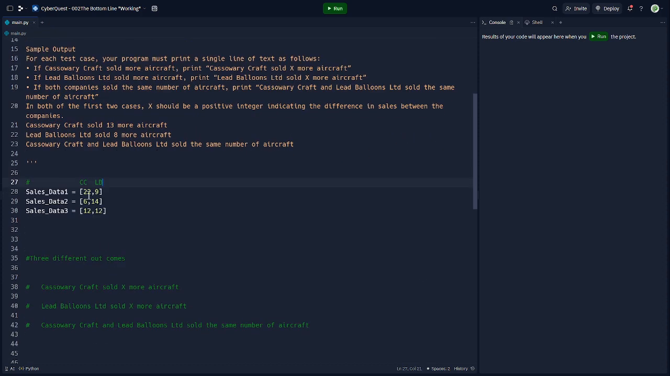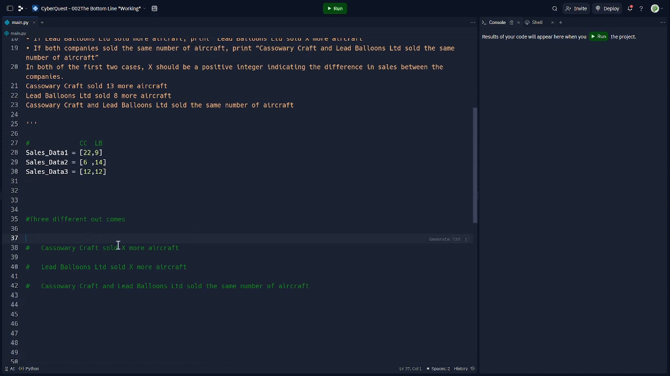Okay, so the first column is CC, and then the second column is Lead Balloons for LB. Alright, so I got them lined up so I know which one's which. And this is going to be a simple 3-type check here. We're going to check these 2 numbers together to see if they are true or not.